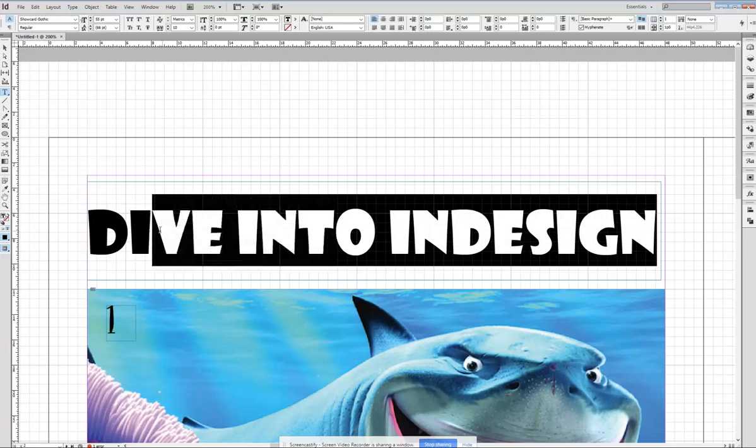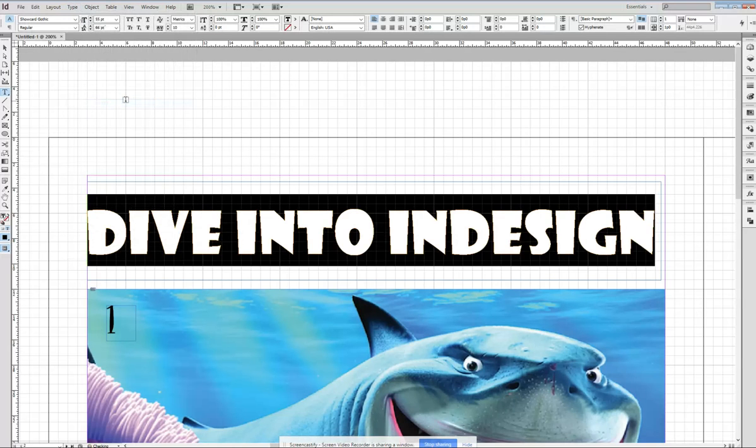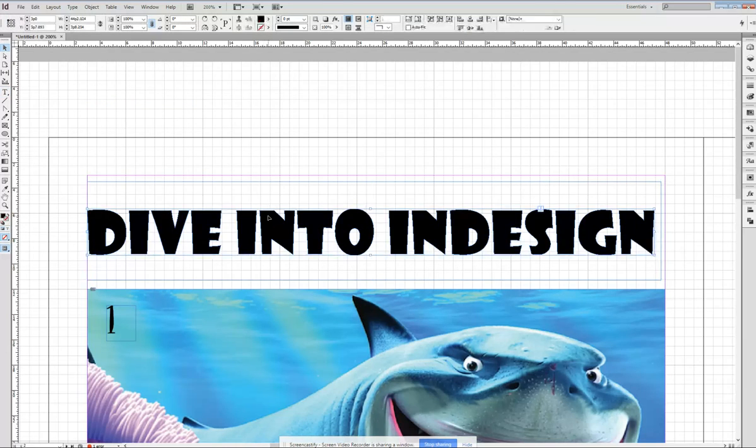So right now it's just text, but I'm going to go to Type, and I'm going to say Create Outlines. And what I just did was I converted my text. Now, when you select it, you can see within it here, I have another frame, and I have created basically a frame of my text. So when I select it with my direct selection tool, you can see all of these little dots. I have created basically an image frame with my text.